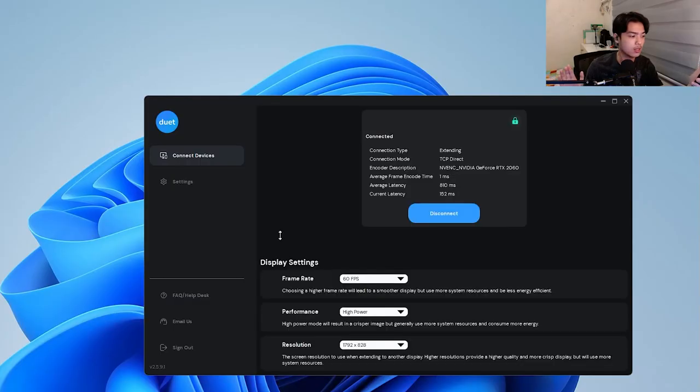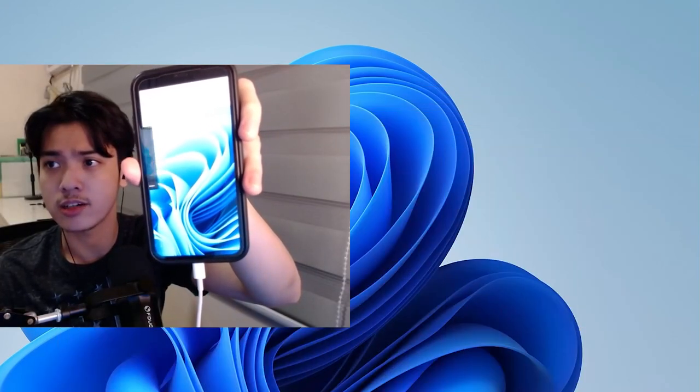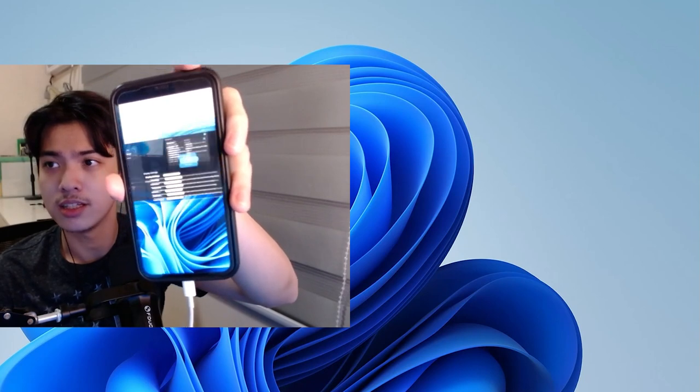My screen right now just flickered. Adjusting resolution. And right here, as you can see, we got a connection. Connection type extending. So let me see where it has extended. Oh, it is now on the right side of my phone. I know you cannot see this right now, but right here is an extension of my window. Actually, I can drag this whole thing that you're seeing on the screen right now all the way onto my smartphone. Literally just that easy.